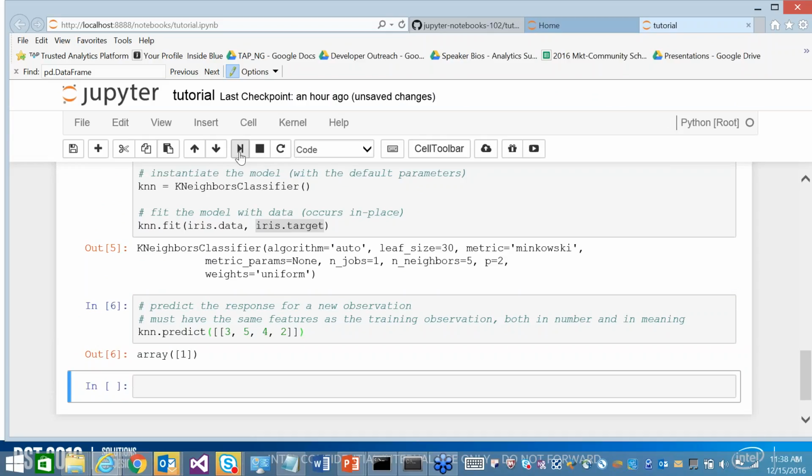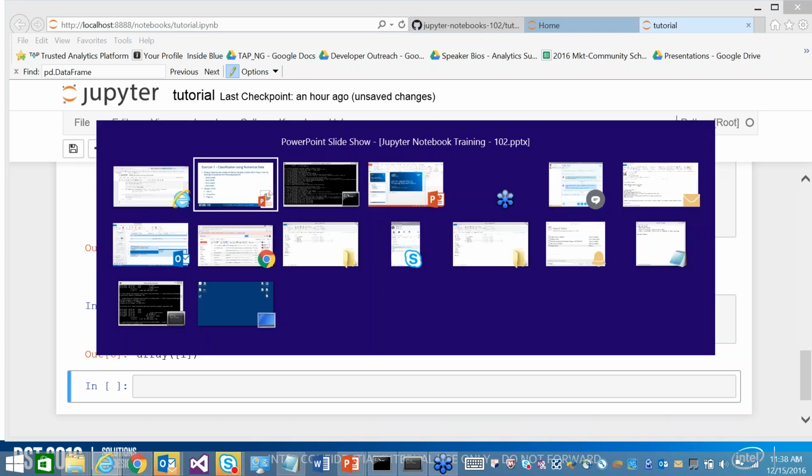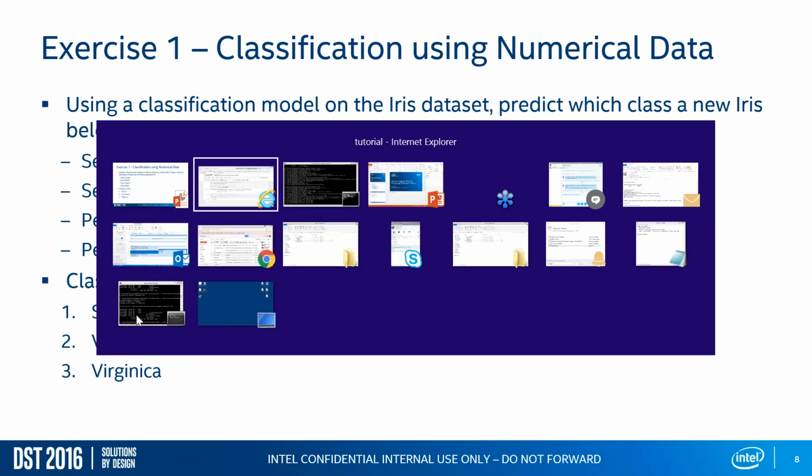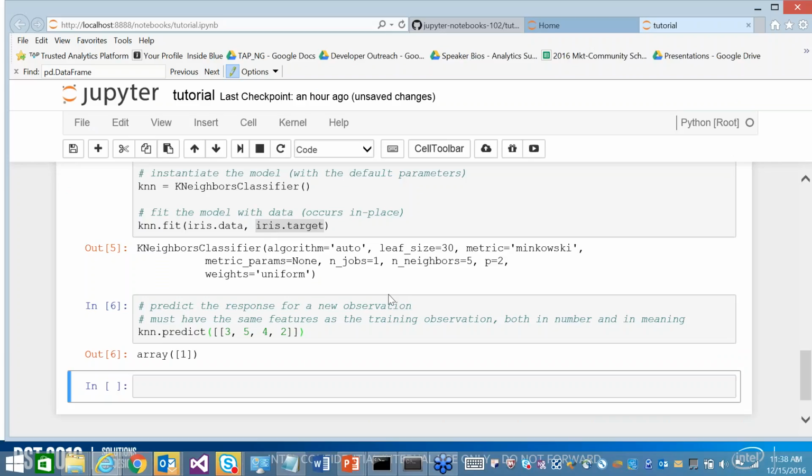And we get a prediction of 1. So a prediction of 1 tells us that it thinks it's the setosa. And that's just simply something we have to keep track of. This particular scikit-learn doesn't track that for you. You keep track of matching the numbers to the correct names.